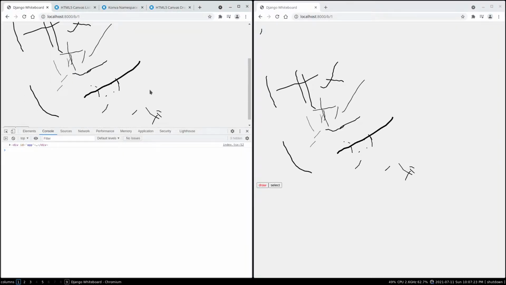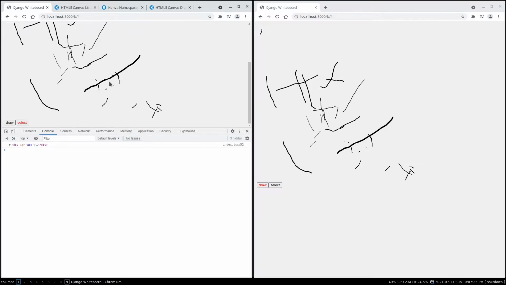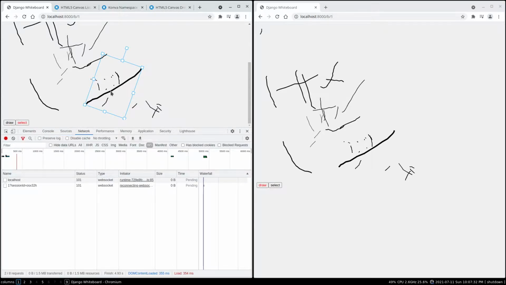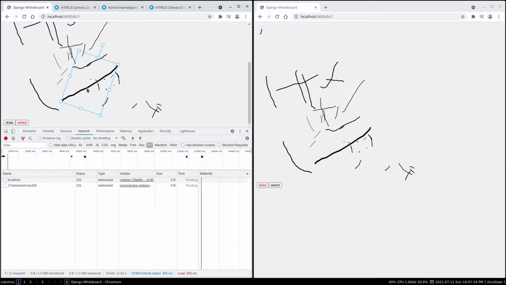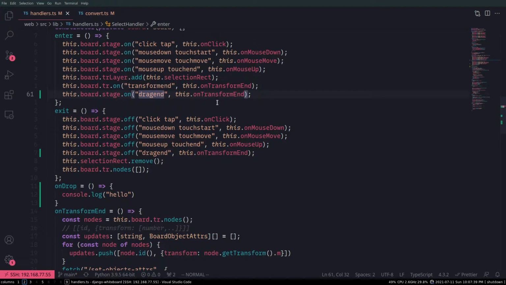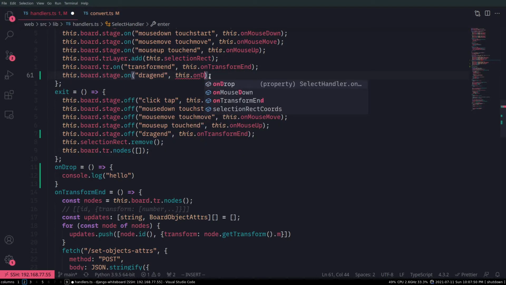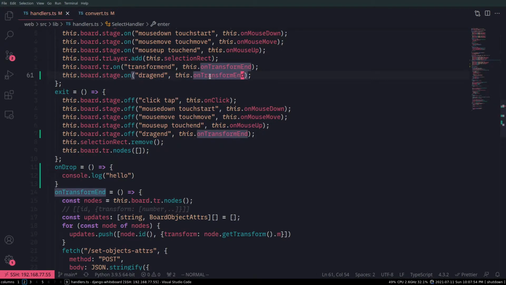Okay. Select mode. Oh, that's something. Oh, did it just... Oh, it works. Okay, that's great. So I made a typo here. This should be on drop, that's my intention. But on transform end just works, I guess.